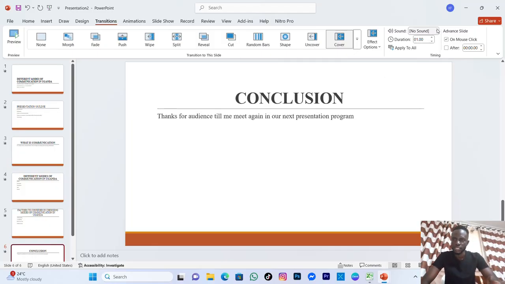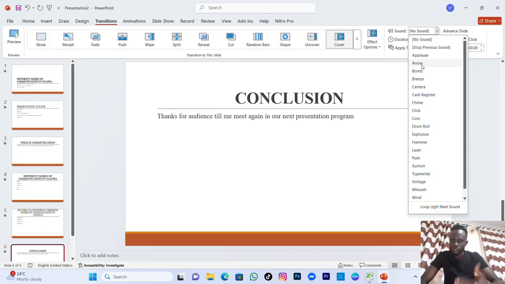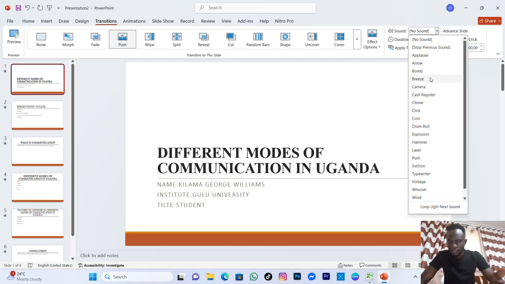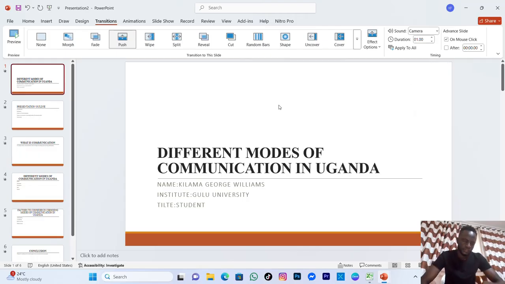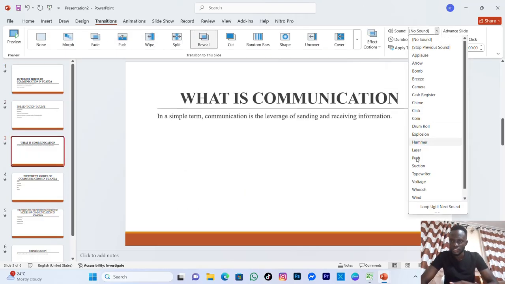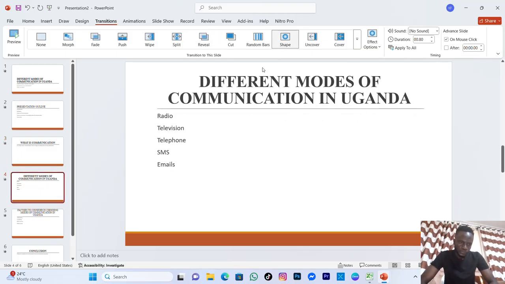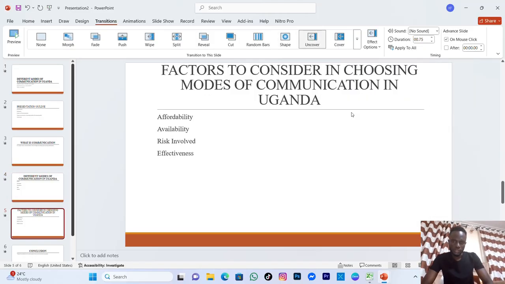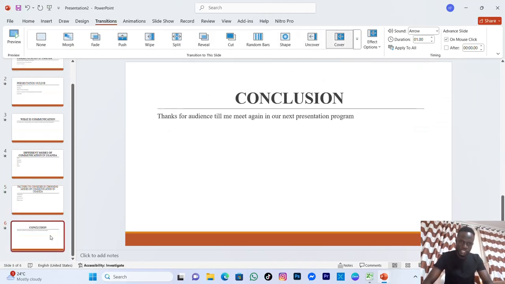Okay. You can also choose some sounds, like if you want, when it's transiting to the next slide, there is a sound that keeps coming. There is a bomb, there is breeze, there is camera, so you choose according to what you actually want. But make sure you don't choose something that is so terrifying. Choose something that is decent enough, so that you don't look like somebody who is not easy to understand, so you can keep your audience attentive. Yeah, so this is it.